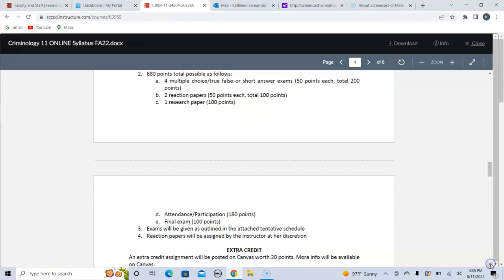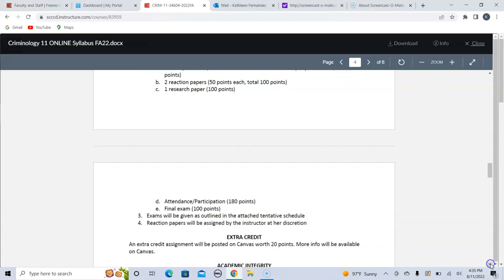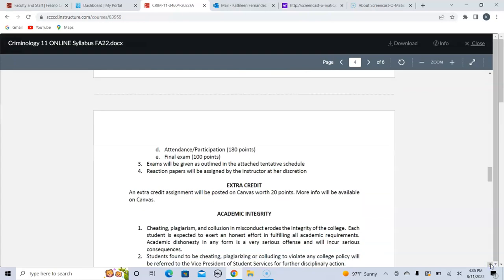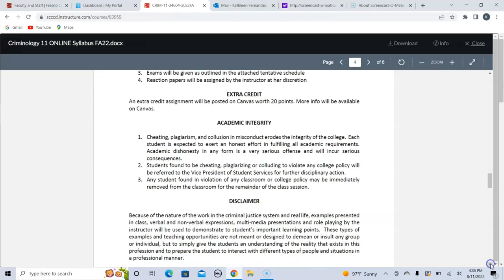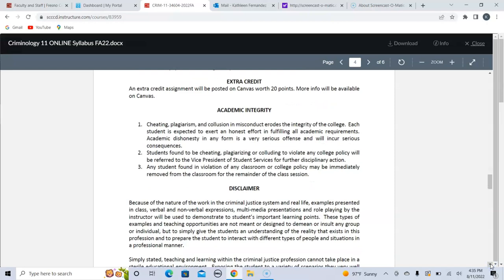So that's 100 points. Attendance participation, there's 18 weeks in the class, so there's 180 points available for that. And your final is just like a quiz. It just happens to be worth twice as many points. Extra credit, I will have something for you to do for extra credit. I'm not exactly sure what yet, but we will get there.